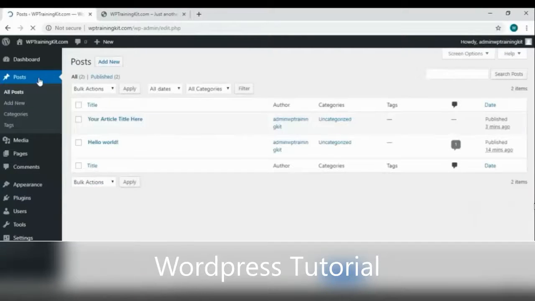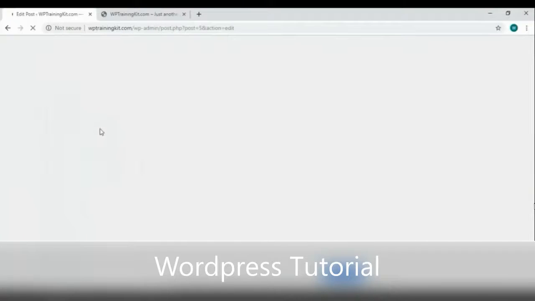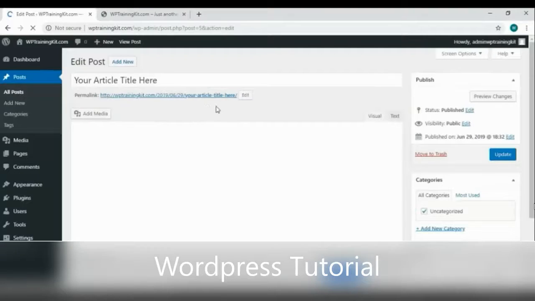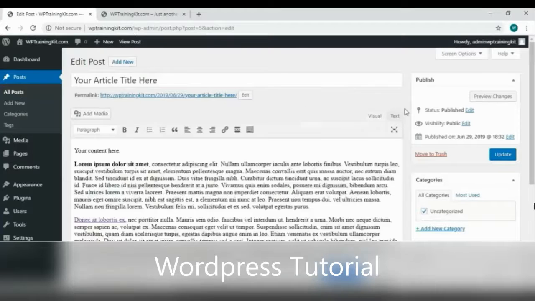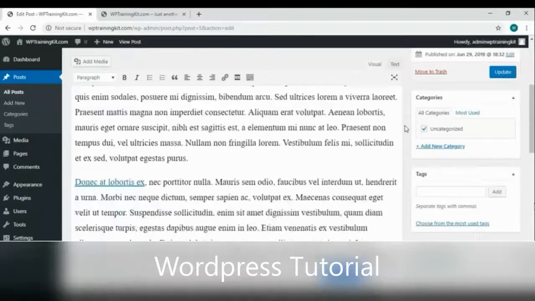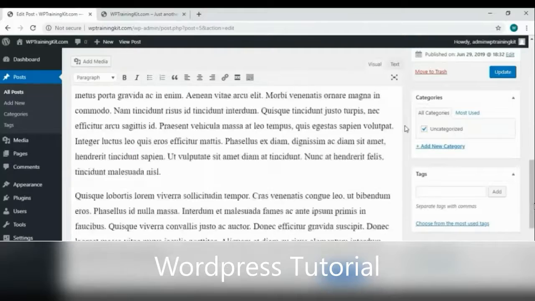Click on the Edit button below. So here we have our article for editing. You can notice the changed layout. There's no block option now. This classic editor is simple and easy to use.